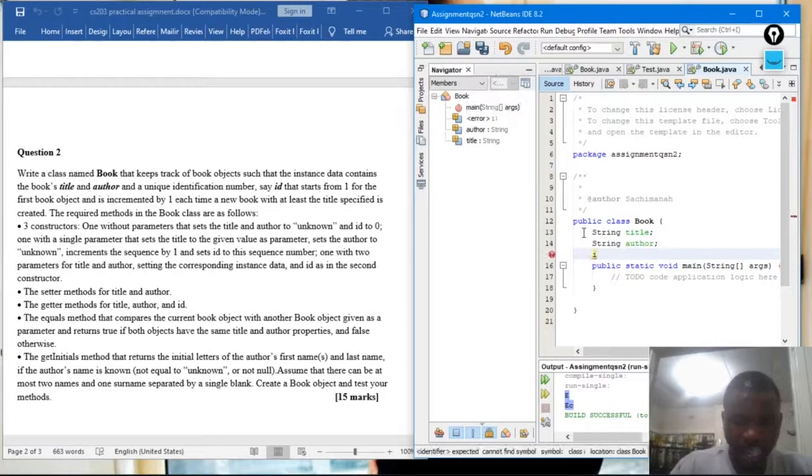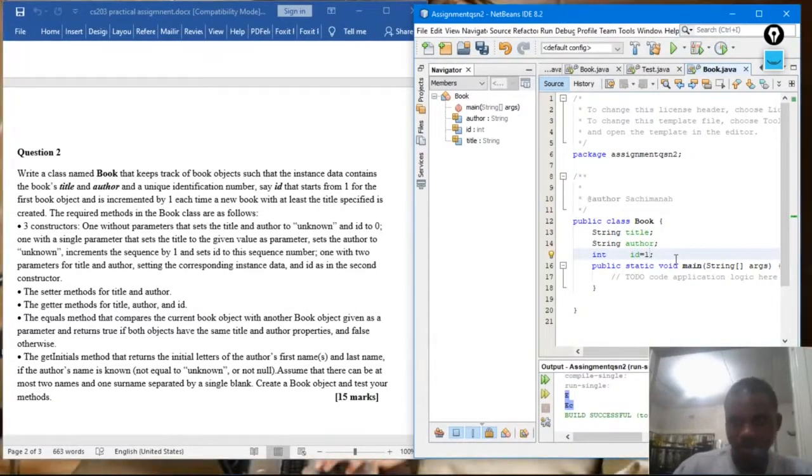And then ID. I think it's an integer because if you see here it starts from 1 then going upwards, so it is going to be int ID, and initially it must be equal to 1. I think that's the idea there, because it starts from 1. You can simply leave it like this.